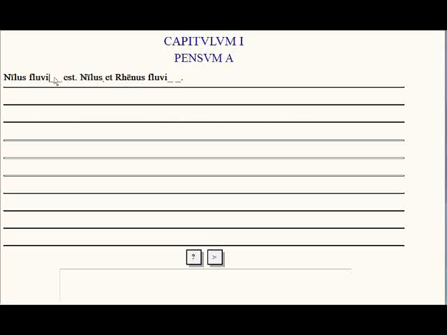So the first exercise: nihilus fluvius blank est, nihilus et renus fluvii blank blank. So we know that this is testing whether we know that, there we go, fluvius est, that's the singular, right, fluvius ending. And nihilus et renus, what's the plural ending? Fluvii sunt. Okay, so that's pensum A.